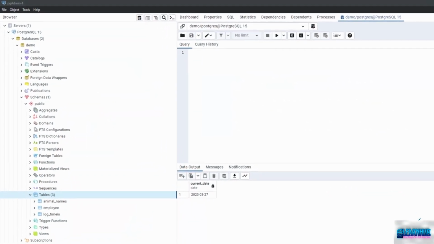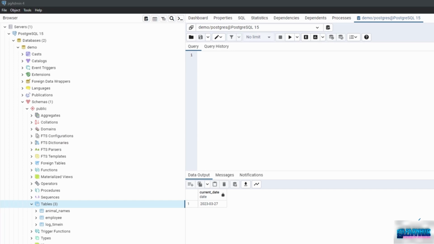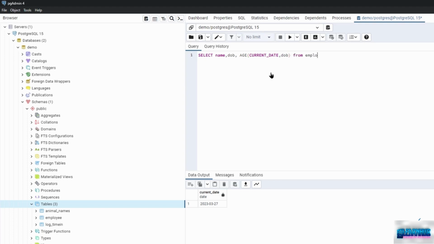Let's use the current_date function together with the age function to show the age of each employee from the employees table. In the query window, type SELECT name, DOB, age(current_date, DOB) FROM employee. In this query, the first timestamp is set to the current date, and the second is set with the date of birth of the employee. Run the script to see the output.